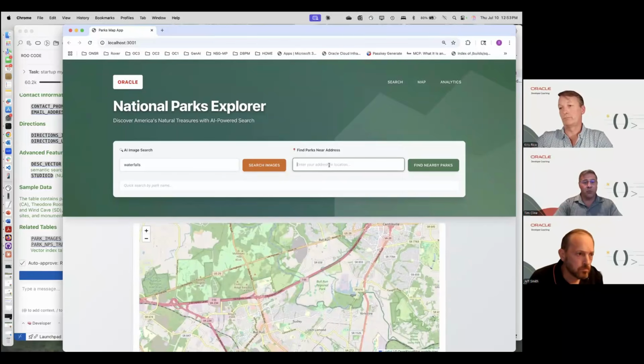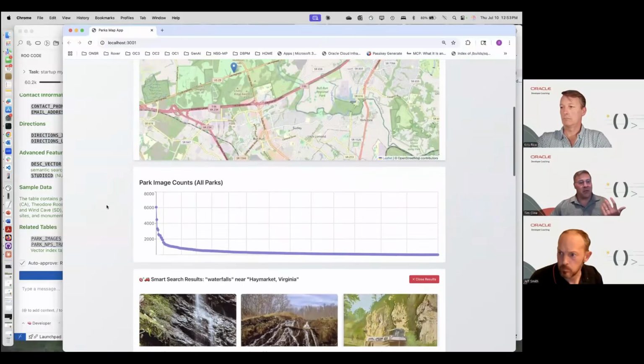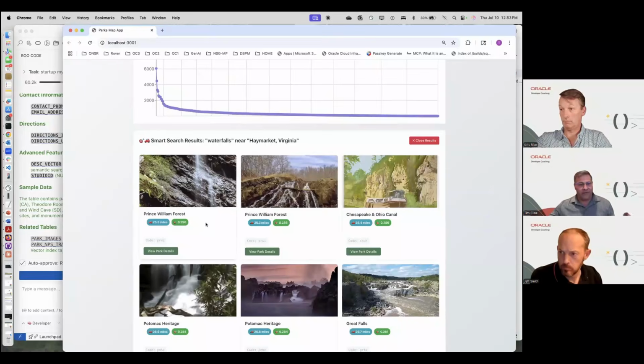Or I can say I'm only interested in ones near a particular location. So most people don't realize in the Autonomous Database, we actually have a georouting and geocoding engine, and it's available to you. And so here I'm doing a proximity search by crow-fly, and then narrowing that down to the closest 10 by drive time, and then applying a vector search of waterfalls. So these would be all of the nearby parks within a 50-mile radius that have waterfalls that are close to me. So it's pretty cool to be able to see all this interact, right?